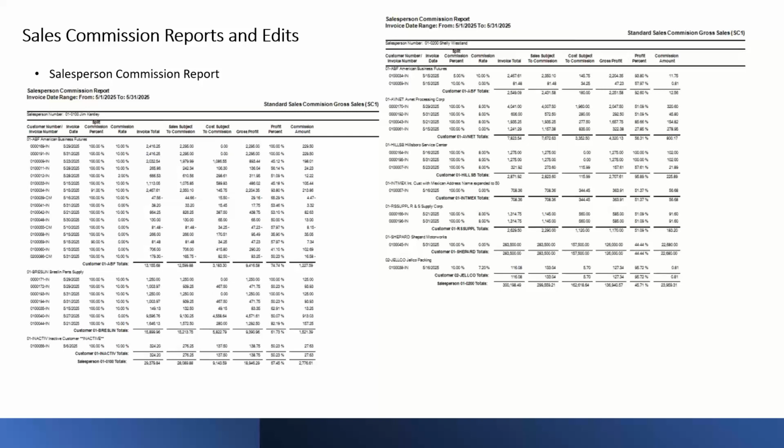All right, next I want to talk about the sales commission report. The sales commission report can be found underneath the Accounts Receivable Reports menu. It's the report you're going to want to use as a tool to review and analyze your sales commissions for the period. Whether you pay your commissions monthly, quarterly, however periodically you pay them, this is the report you're going to want to use to go through and verify what those commissions are going to be.